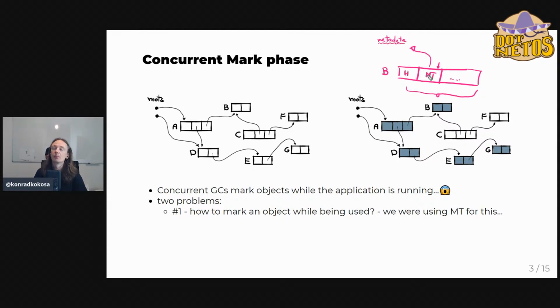So while it is a pointer, we are changing it by setting some bit. As we know, it is the lowest bit in the case of the method table. It was fine because the application was paused. There was no code trying to use this object, and that's why it was safe.